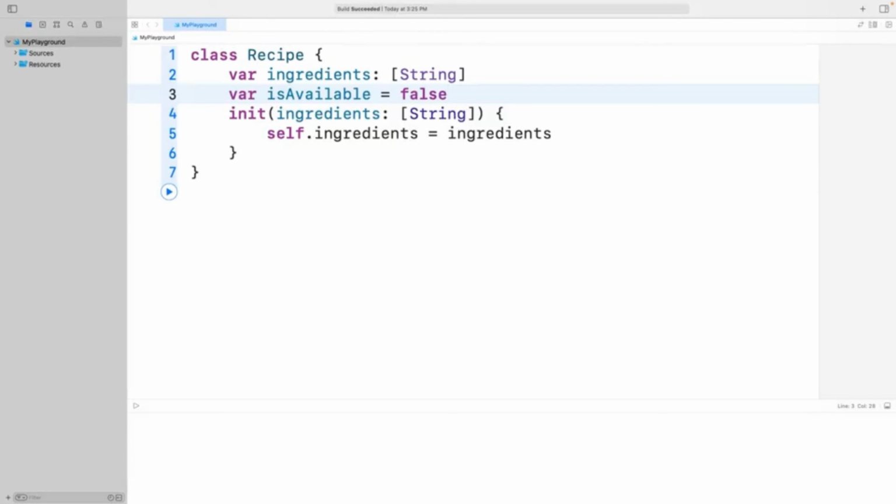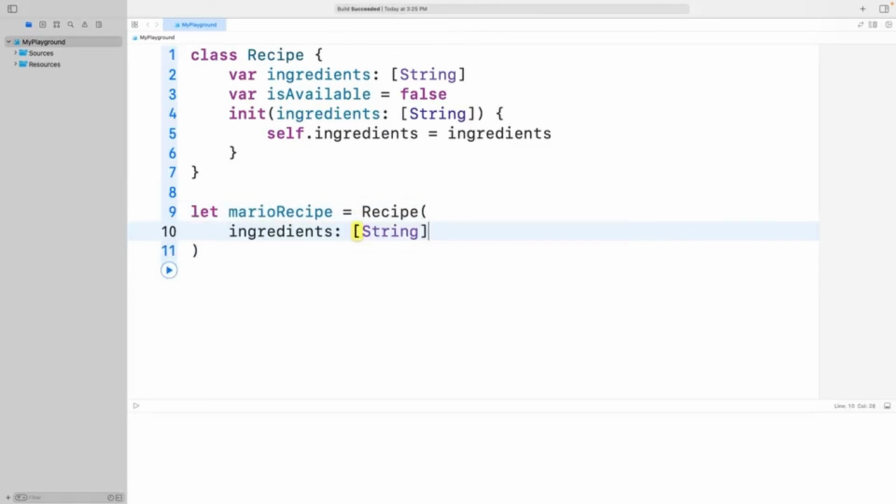Now I can create recipe instances using the initializer. For example, I instantiate a Recipe instance with cocoa powder and flour for the ingredients parameter and assign it to the marioRecipe constant. Classes are an important part of programming in Swift. You've now learned that, like structures, classes are general-purpose building blocks for your program's code.